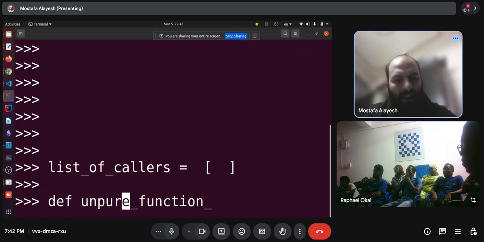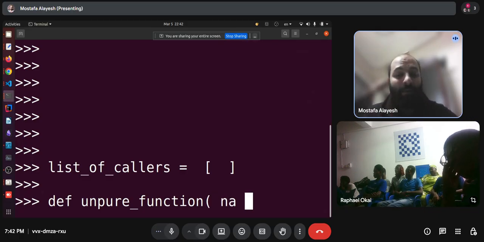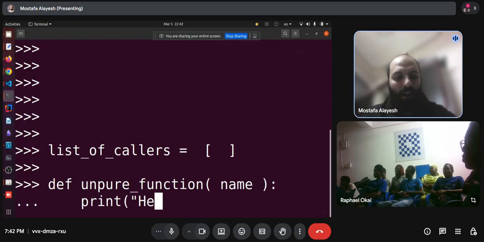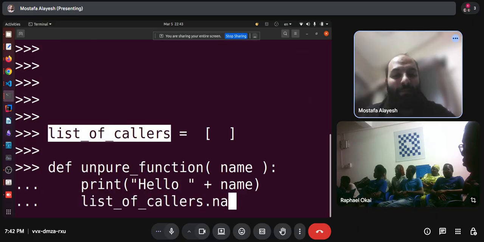So let me just break language here. I put 0 here. I will put P here, maybe put 1 here. Anyway, so this is unpure function, okay? You can name it whatever you want. And this function, I will just give it a name and it will just print something here, hello and a name, but it will always add the name to the list here.